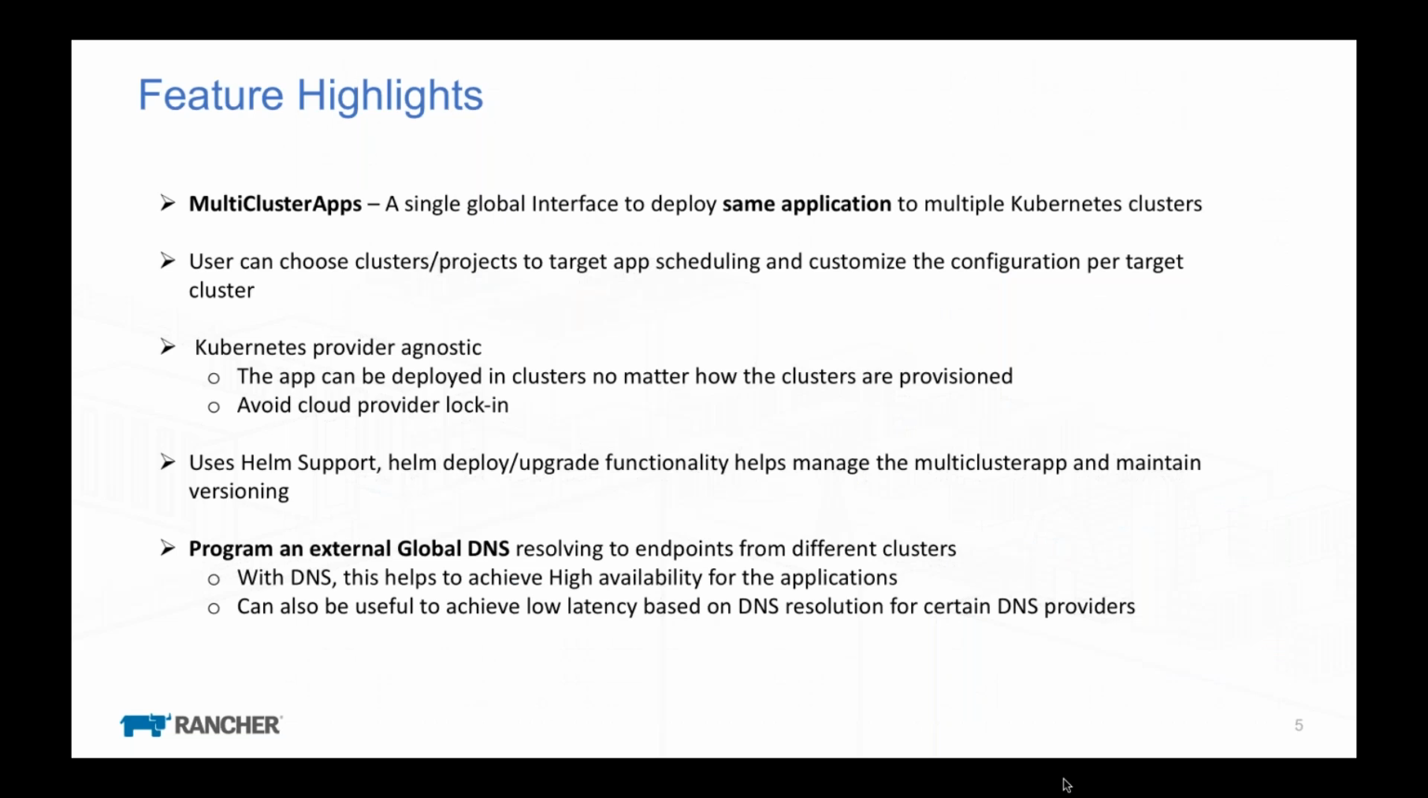So moving on to details of these highlights, what the multi-cluster app is doing is providing a single global interface to deploy the same application to multiple Kubernetes clusters. So just as user can select an application from the Rancher catalog within a cluster and deploy it to that cluster, user can choose an application now, and in addition to that, can provide target clusters and projects, and they can add multiple of these for app scheduling. And further, they can also customize configuration of the application per target cluster or project.